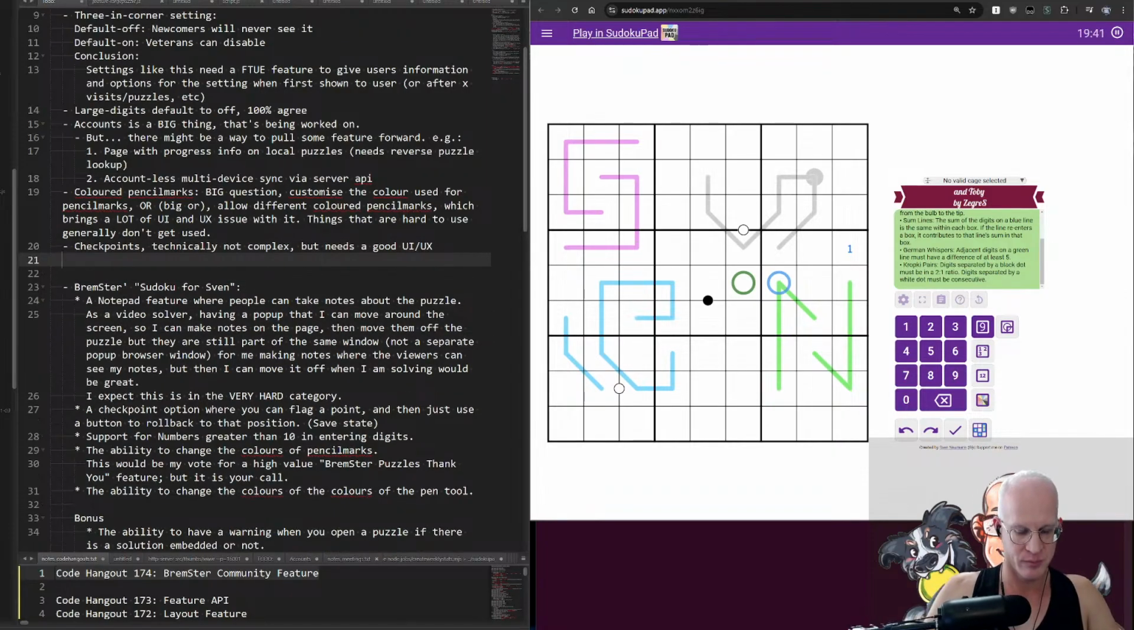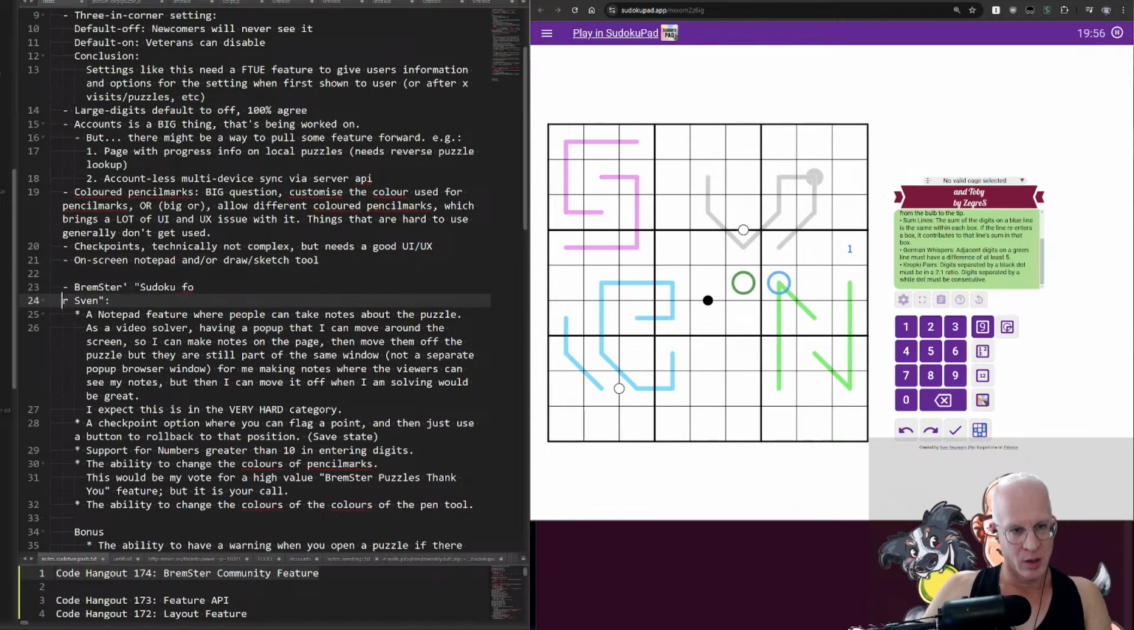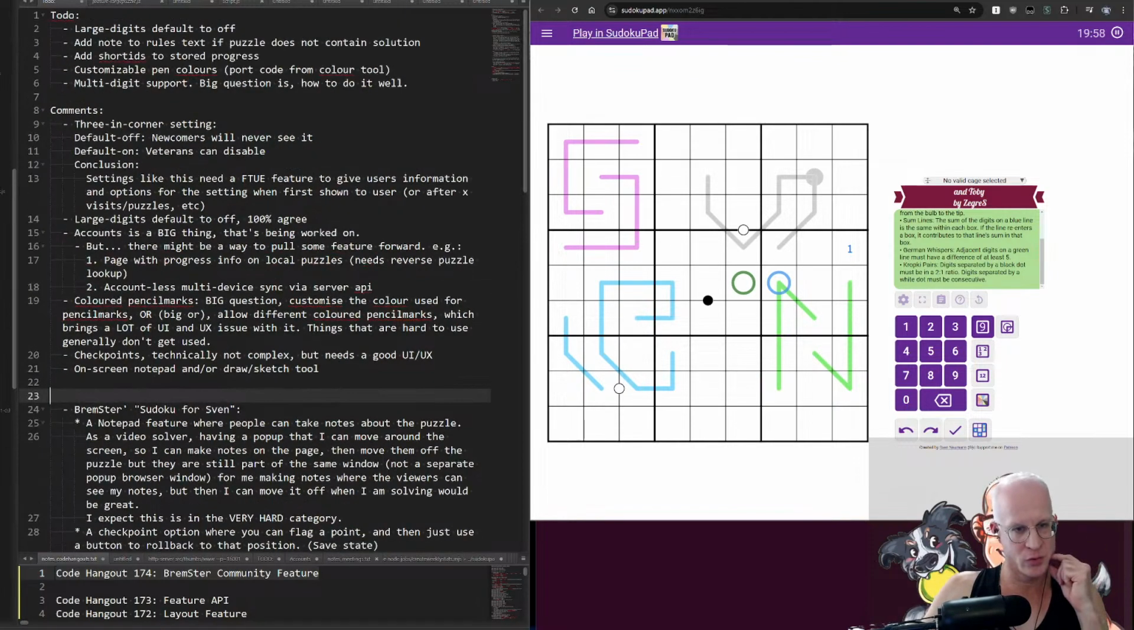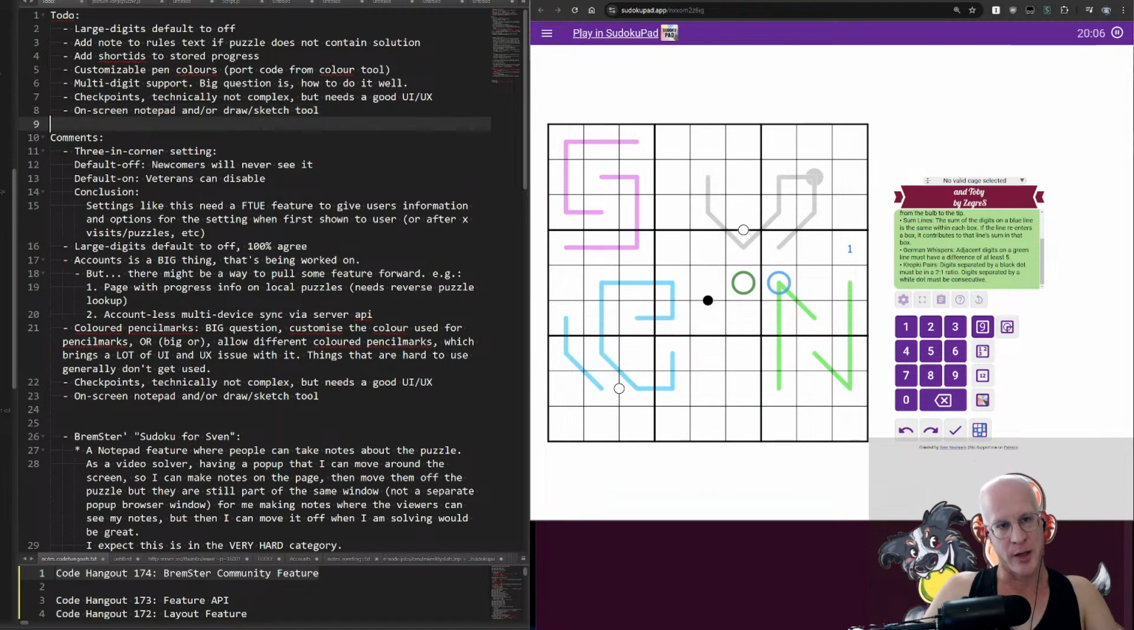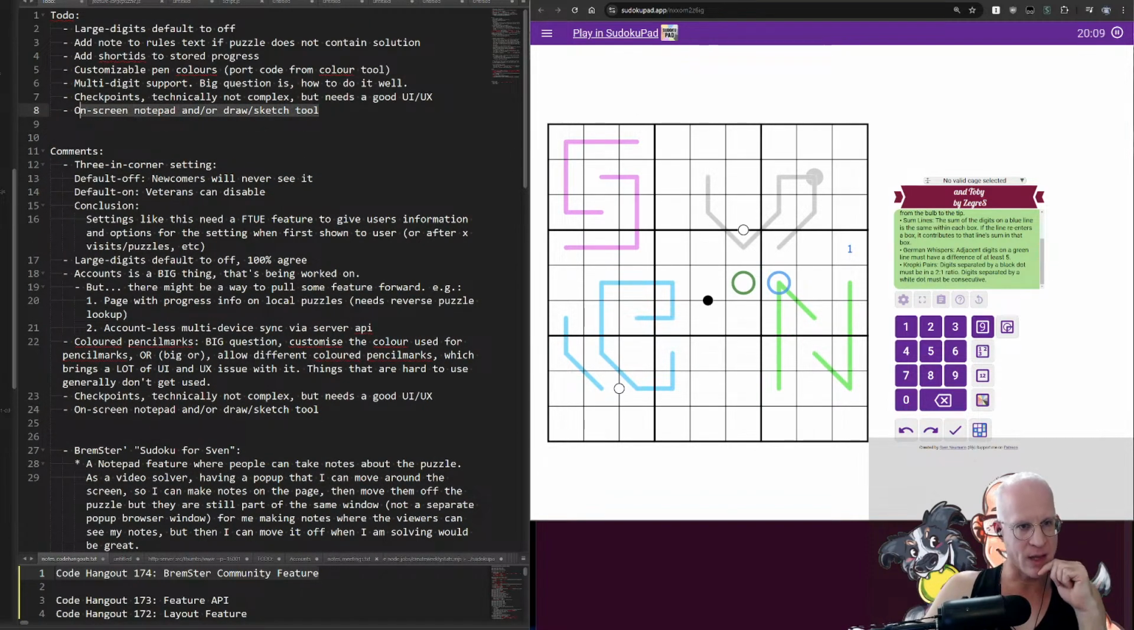So, okay, on screen notepad, or overdraw/sketch tool. I think I'm going to try to do one or two quick things first. I want to put that here. So I want to work on that as the main bigger thing and see if I can find something that is more or less a drop-in kind of thing.